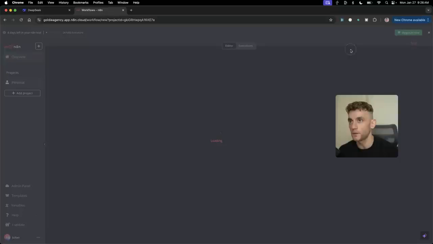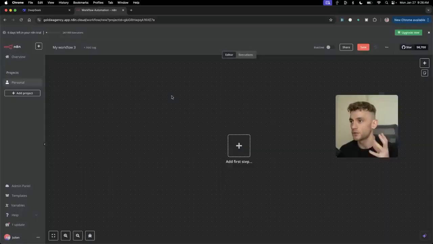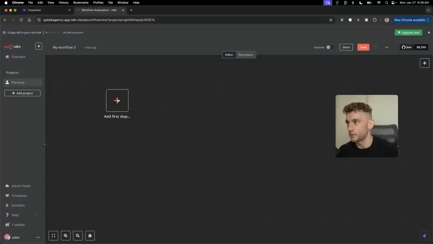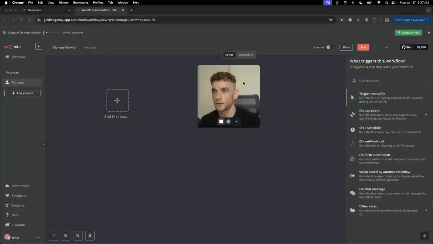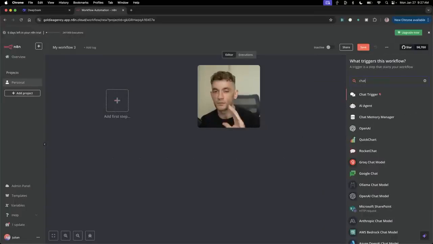So we're going to create a workflow over here. And this is where our automation using DeepSeek R1 begins. So you're going to add a step. This is just a trigger for your automation that says, here's how to start the automation using DeepSeek R1. So if we click on add first step, we're then going to search through here. And these are all different automations you can set up.